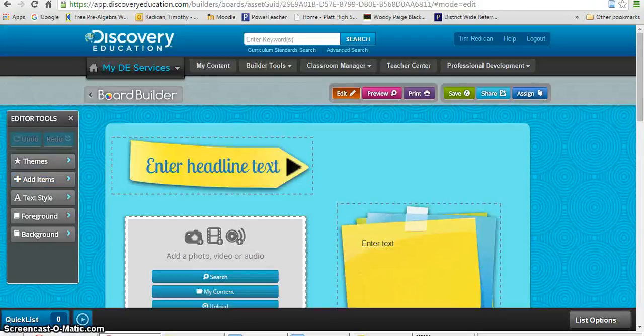A couple of things you can see here with my first board is I have these tabs up here. I have Edit, Preview, so you can preview your board, and then Share. When you're finished, you're going to share your board, and it's going to give you the option to share it with me. If you don't see these boxes with dashes around them, then you're not in edit mode.